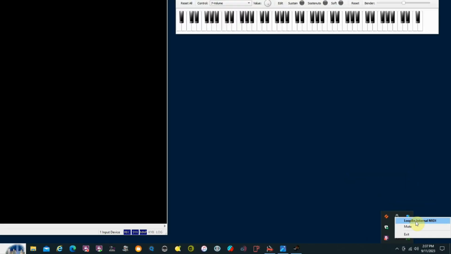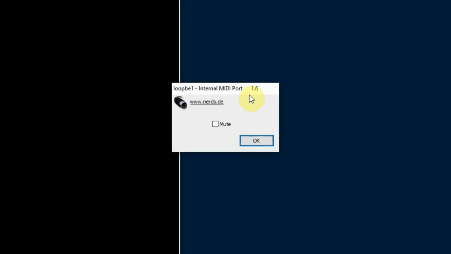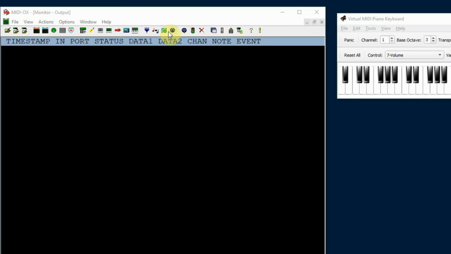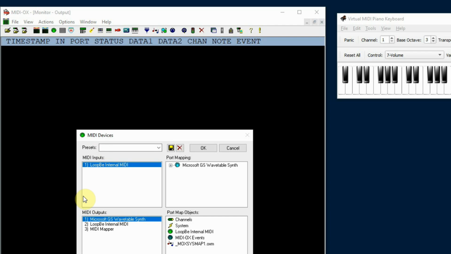I will give you a link to that in the description also. It's basically a virtual MIDI cable. So this is one MIDI device and this is another MIDI device over here. So I have to link these two together using a virtual cable so that this piano keyboard will talk to this software over here.